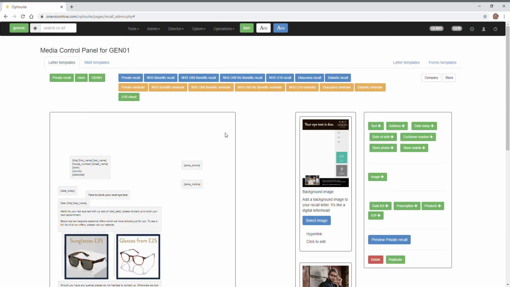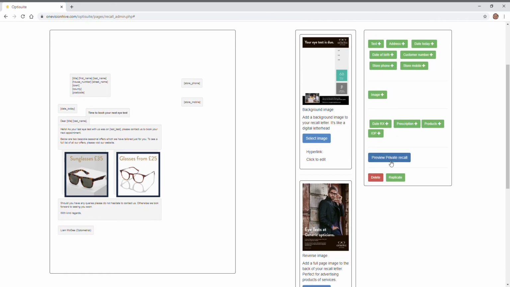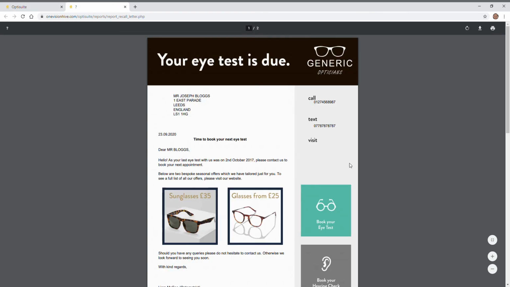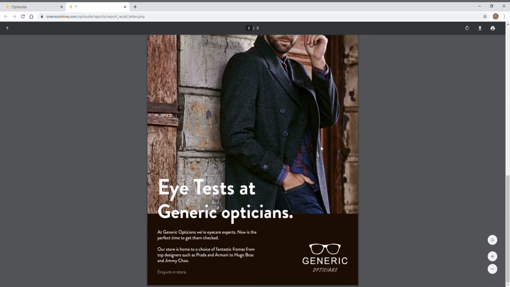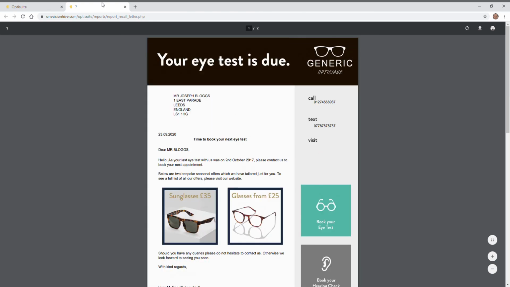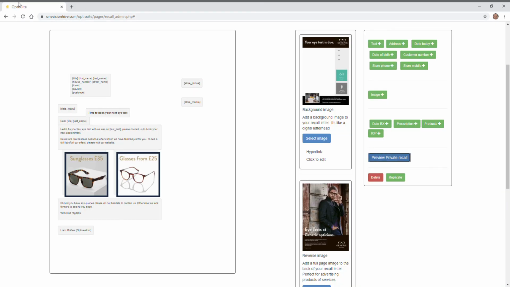Try that one. My internet's a bit jittery today, so it's a bit sluggish. Click that now. We've got the first page there, as we expected, and then if we scroll down, there's now a back page, and use that for promotions, etc. That's not essential though, you don't need to have a back page.